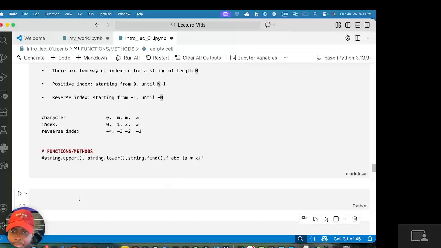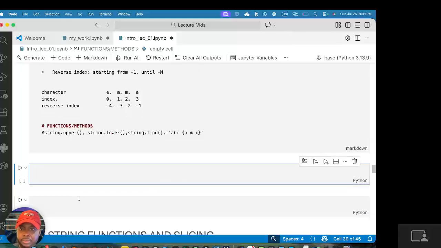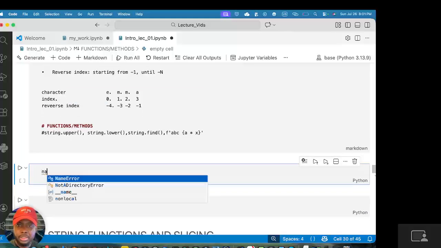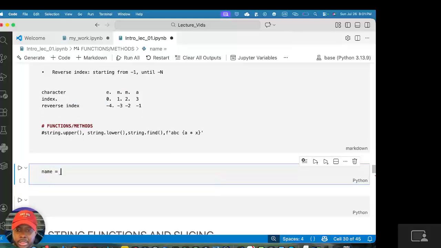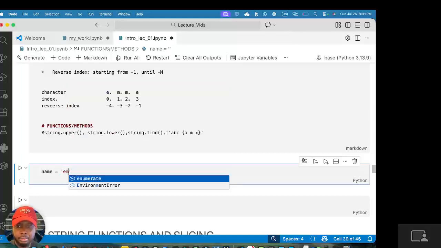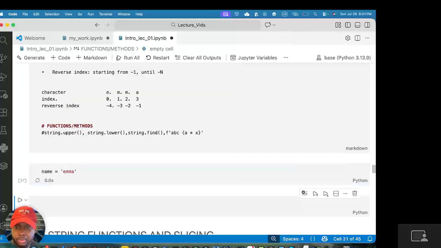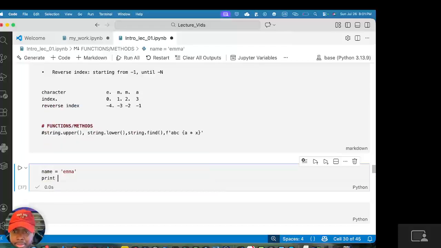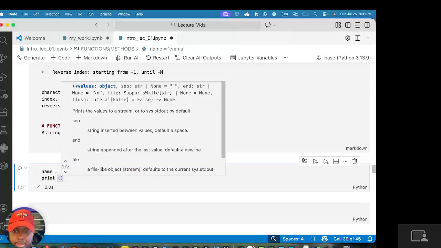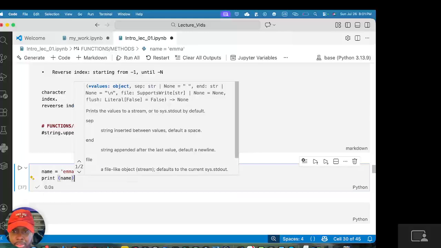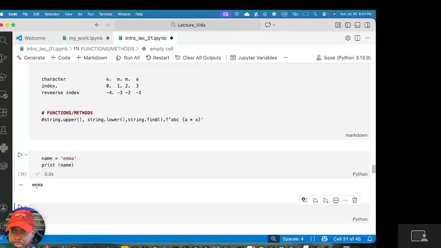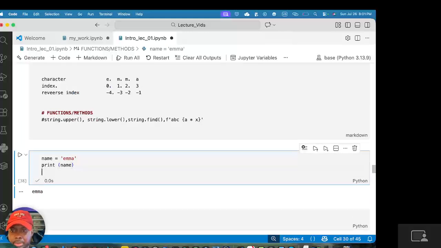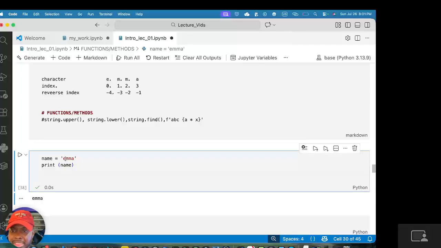Let's say I call the variable name, and I set it to Ema. I run this code. Now I want to check the output. I say print variable name. I run this code, and it gives me the output Ema. Let's say I want to get only the character E. I just want to output only the character E.